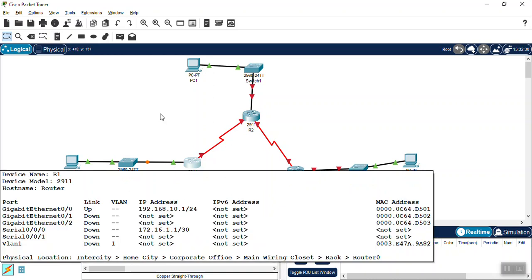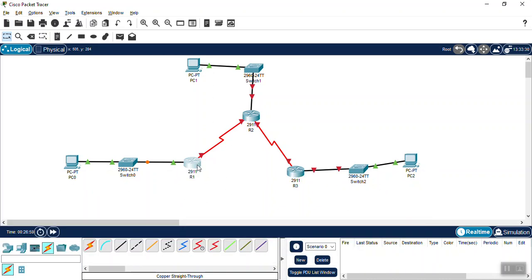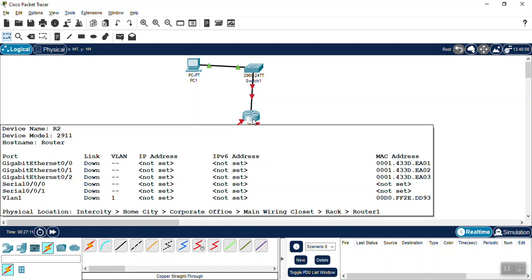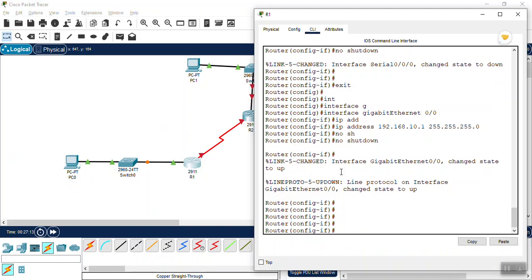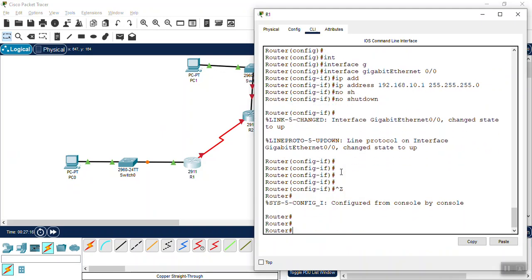You may be wondering why the other one is not green. It is because the other side of this network is disabled. When we enable this interface on router 2, it will become enabled. Now we have configured two IP addresses here. Just press Control Z and write WR.